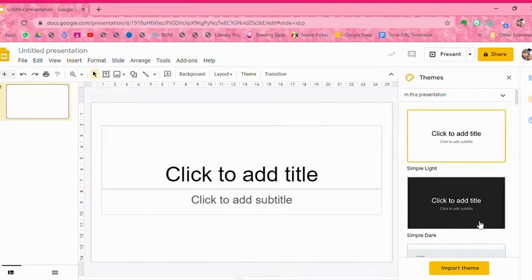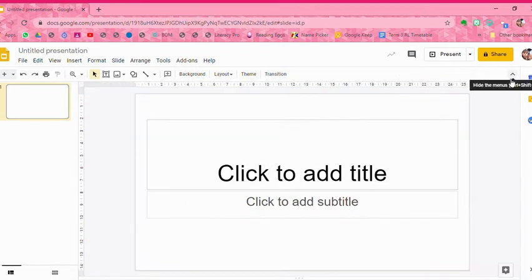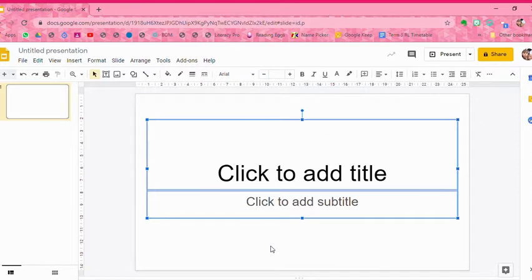I don't need any of these themes. They would change the themes of your slide. So I'm just going to click out of that. I don't want any of these titles. I want a completely blank document. So I'm going to highlight those and just delete that.